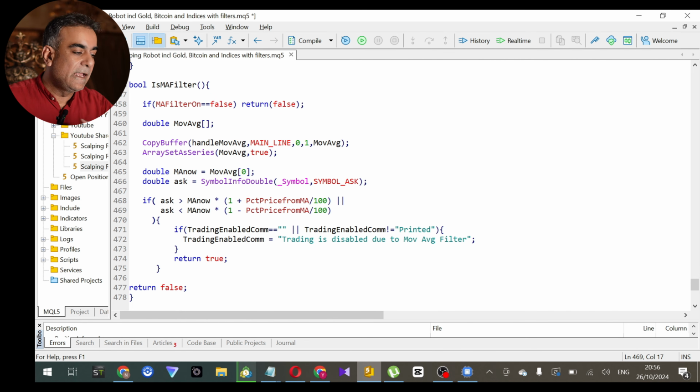And in that case, if the trading enable comment is either empty or it's printed, then make it "trading is disabled due to moving average filter." So we're not disabling the trading within this function. We're only getting the value, or basically getting a true back from this MA filter check into our OnTick function to see whether or not it is true, and also getting a comment in the trading enable comment variable that we have created so that we can differentiate where the disablement is coming from. And if none of this is true, then just return false. So that's the end of our MA filter.